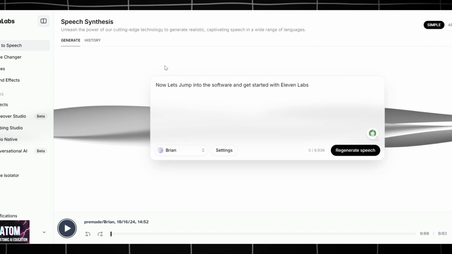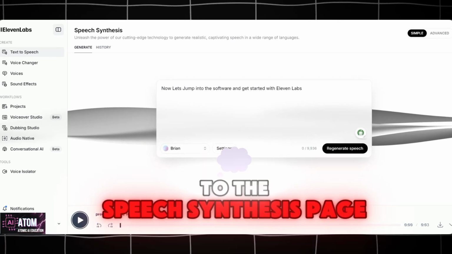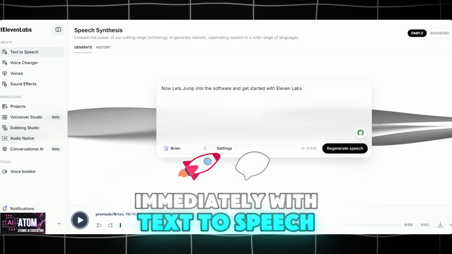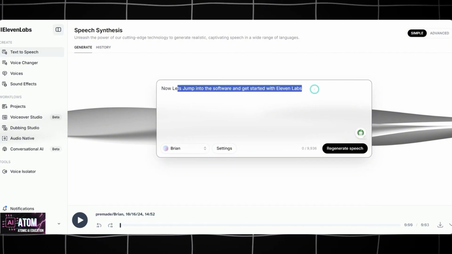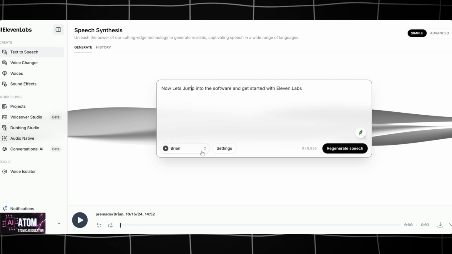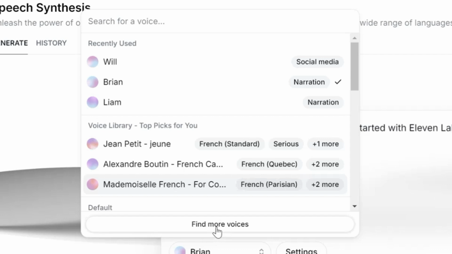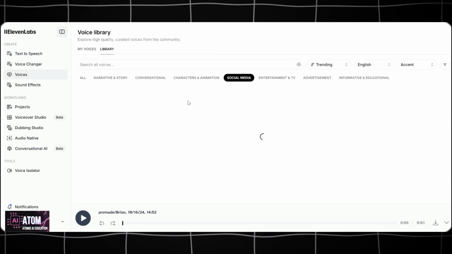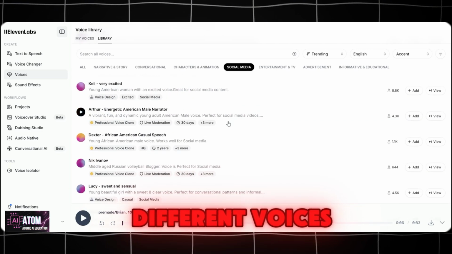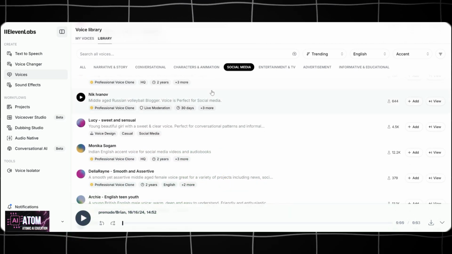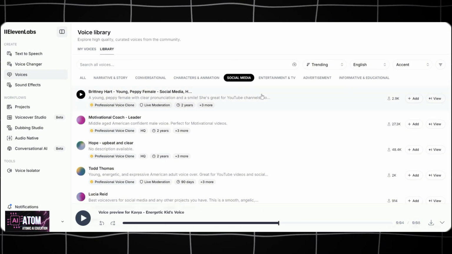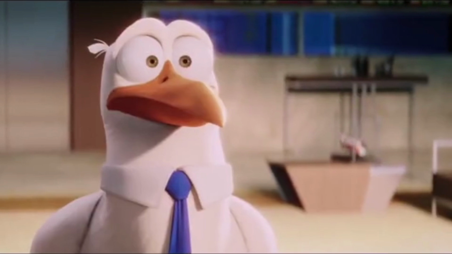Now when you log into ElevenLabs, you'll be taken straight to the speech synthesis page. And this is where you can get started immediately with text-to-speech. You can do this by typing straight into the text box here and hitting generate. But first, you should select a voice. And what I love about ElevenLabs is the library of voices that they have. They've cloned hundreds of different voices of all different intonations, accents, and characters, which really lets you niche down and find a voice that really fits whatever you're trying to make.